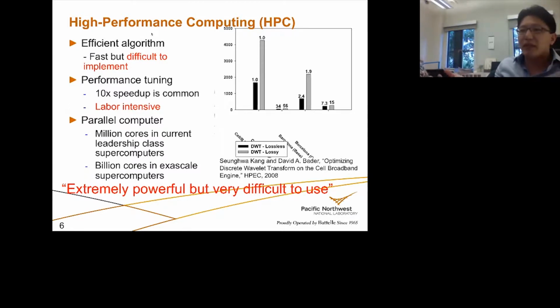This is research from the work I did in my first PhD year, and with all the performance tuning, I could get a 34 times or 50 times speedup. This isn't something exceptional in the HPC world, it happens very commonly, but it is very labor intensive and requires a lot of time investment. And making this all work well on computers with millions or billions of cores, which will come in the future, is very, very, very difficult and very time consuming.